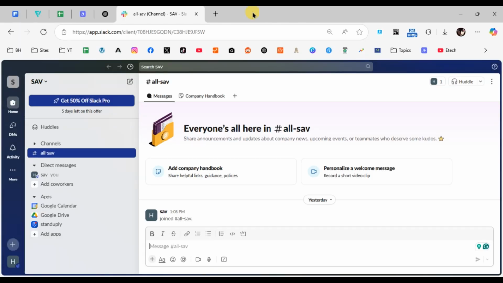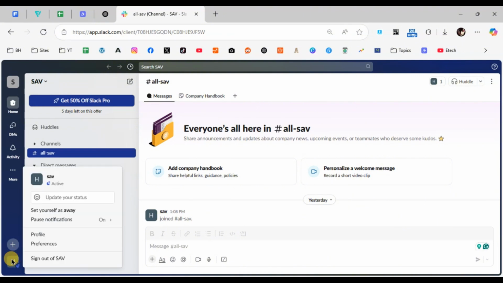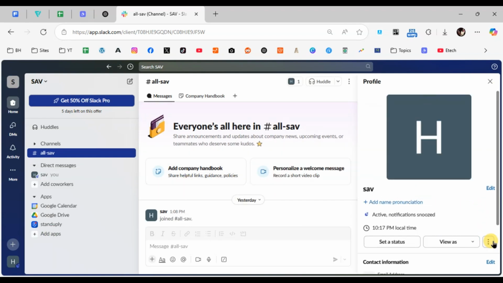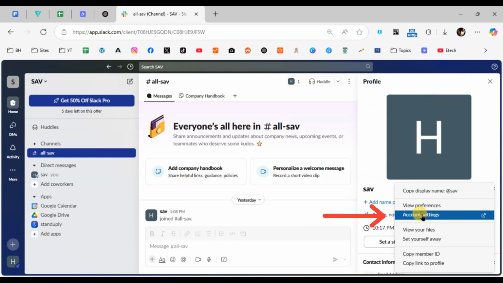Log into your workspace with your current credentials if you are not logged in already. Once you are in, click on your profile picture in the bottom left corner. A drop-down menu will appear and click on Profile. Next, click on the three dots and select Account Settings. This will open a new page with various account options.